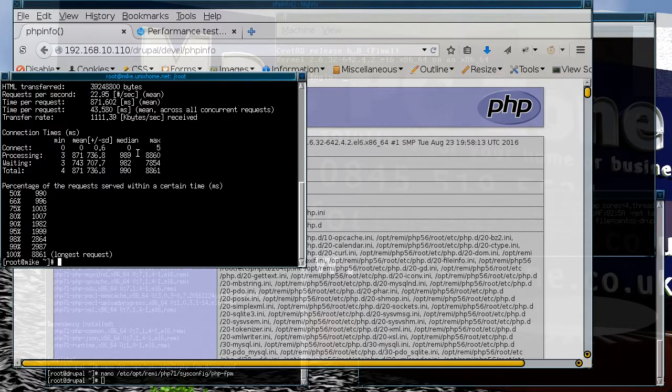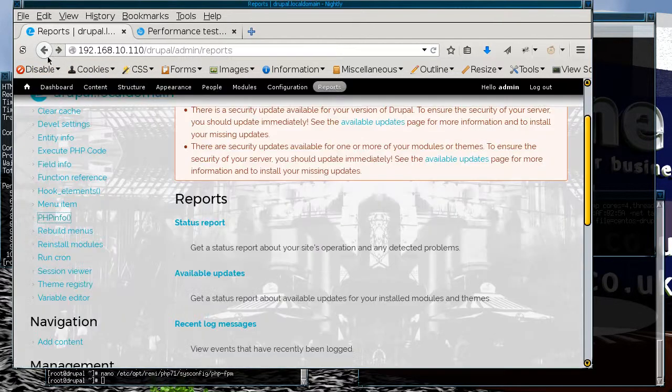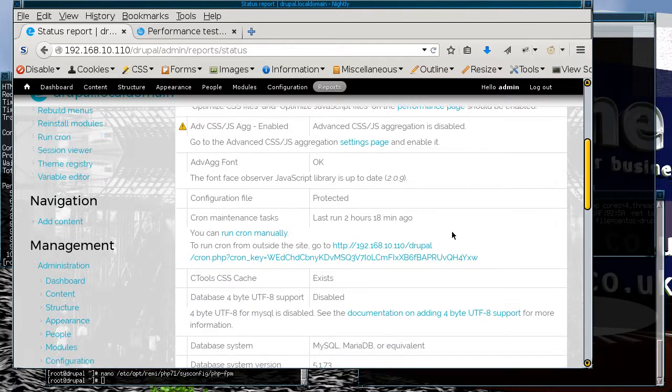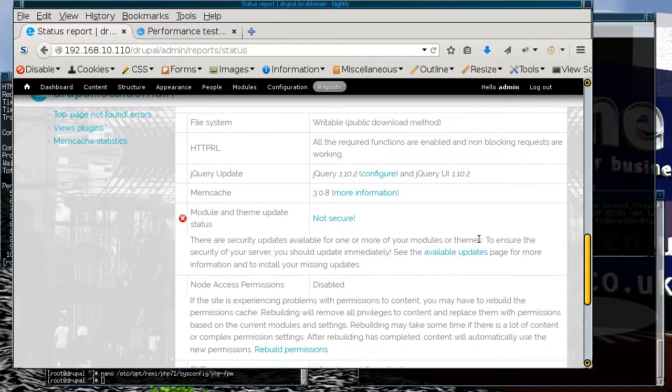Okay, so that first run, a bit slow, so it's saying that it's 43 milliseconds mean, and so it's 22.95 requests per second. So yeah, that's a bit slow. Since the cache was cold there, I better just double check to make sure that the status is okay. Okay, yeah, so that looks like it's running okay.